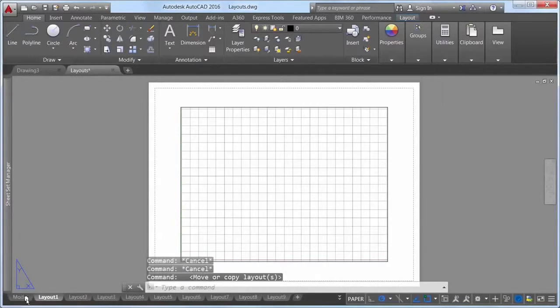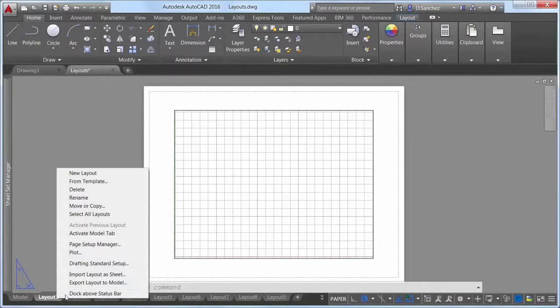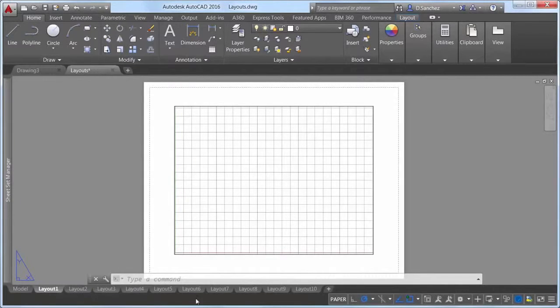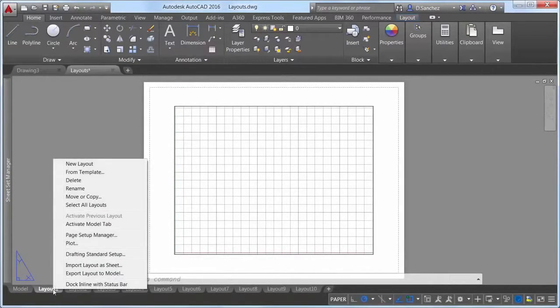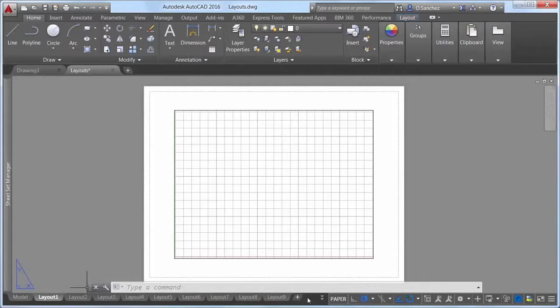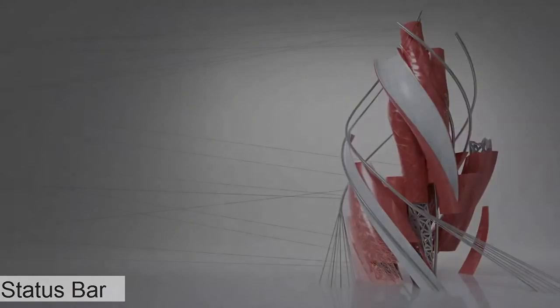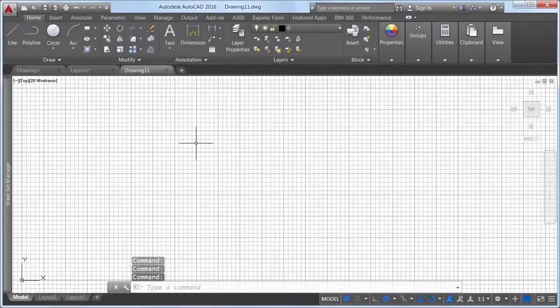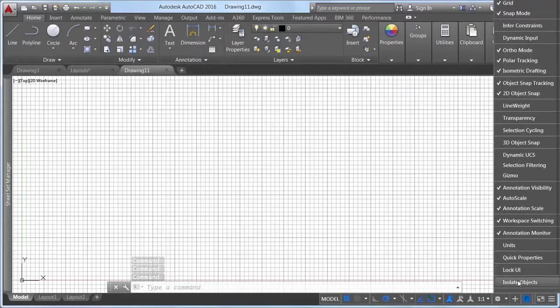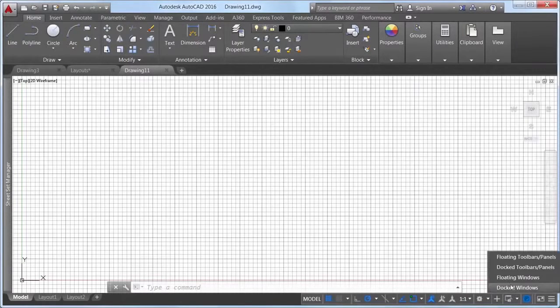New controls in the Layout right-click menu enable you to dock the Layout tabs above the status bar or inline with it. Isolate Objects and Lock UI have been added to the status bar customization menu. The Lock User Interface tool on the status bar enables you to check and uncheck multiple UI options one at a time instead of having to reopen the flyout each time. Click the icon to enable or disable UI locking.